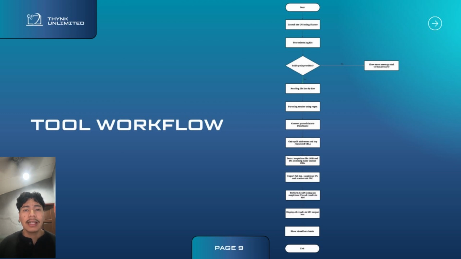Then it will parse log entries using regex and convert them to parsed data in a data frame. Afterward, it will get the top IP address and try to get the request URL. Afterward, it will detect suspicious IP and IP accessing many unique URLs. And then it will export the full log and suspicious IP scan to the PDF. By performing GeoIP lookup, it is able to find the GeoIP of the suspicious IP, and also will display all the report and show it in paragraph and graph.